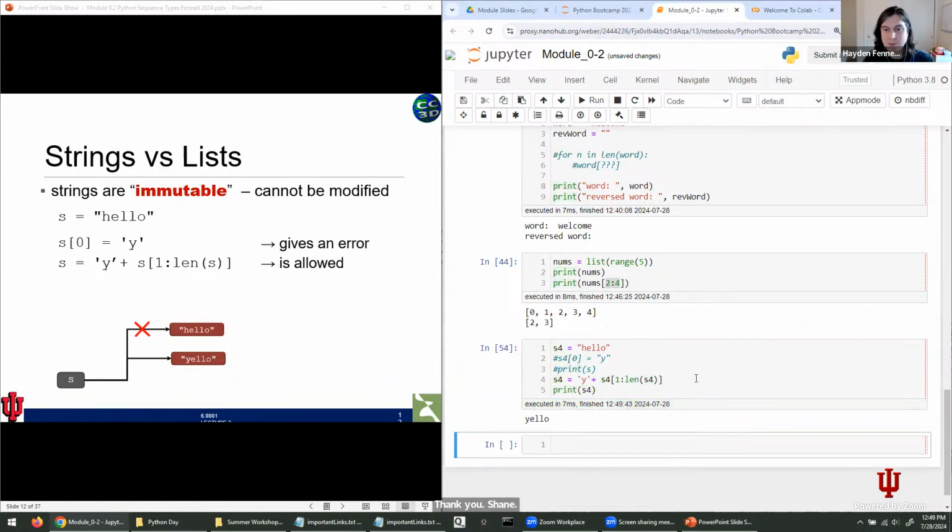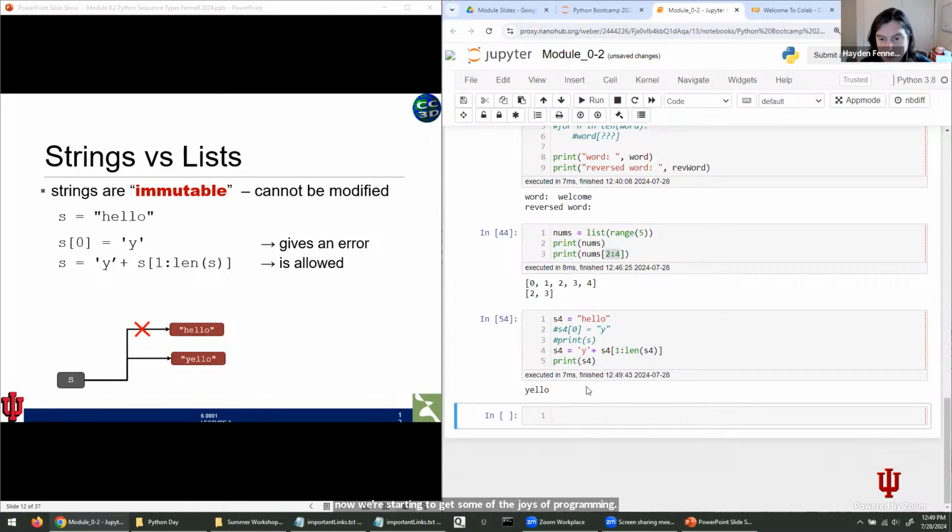So now we're starting to get into some of the joys of programming. As variable names get sneaky. You can see you can reassign by basically, so you can't assign by indexing, but you can change the string by reassigning the value that's allocated as S4 by saying Y and then slicing the rest of the string out and adding it to it. So you can reassign the entire string, but you can't reassign individual values within the string. So that's essentially what immutability means. Immutable variables can always be overwritten but they can't be changed index by index.